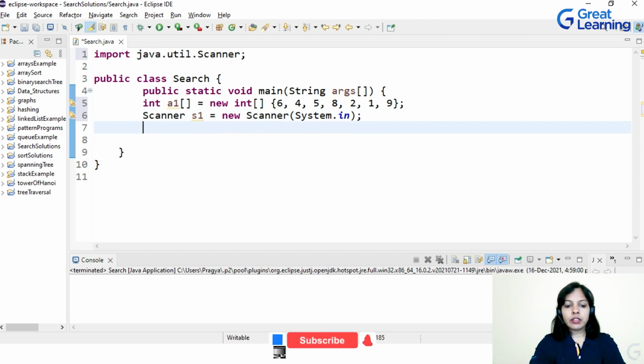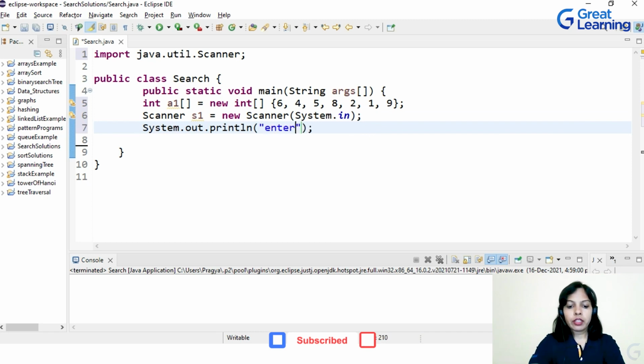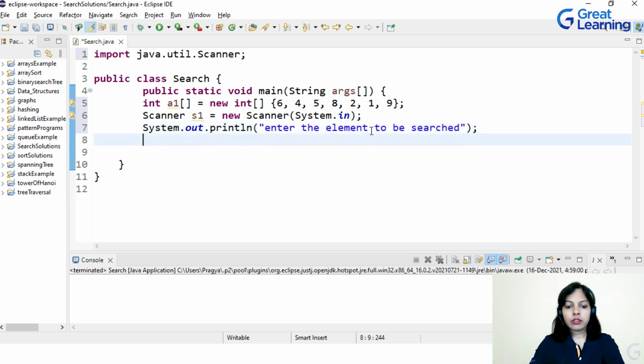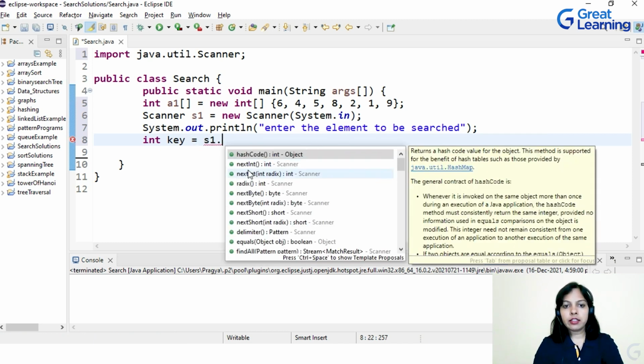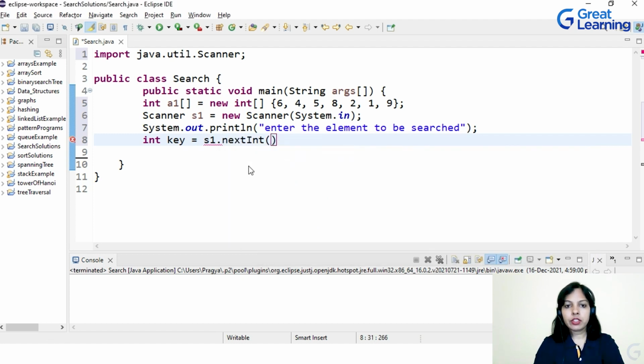Now we'll take the user input. So let's put a comment also here: Enter the element to be searched. Okay. Now we'll take the user input. So int maybe key is equal to s1 dot. So you can see here nextInt is a method which is used. So we'll use it directly here.